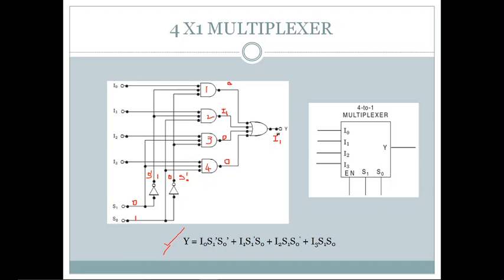So here we verified that for S1 equal to 0 and S0 equal to 1, the I1 channel is selected and the information on the I1 channel is transmitted to the output line Y. So if the I1 channel has data 0, 0 will appear on Y. If the I1 channel has 1, 1 will appear on the output line of the multiplexer.